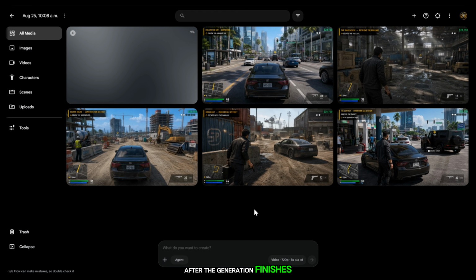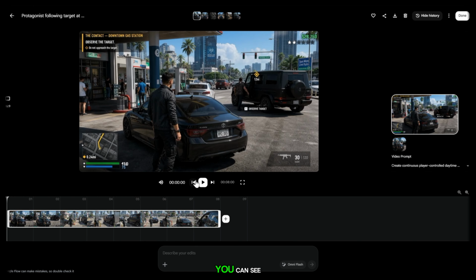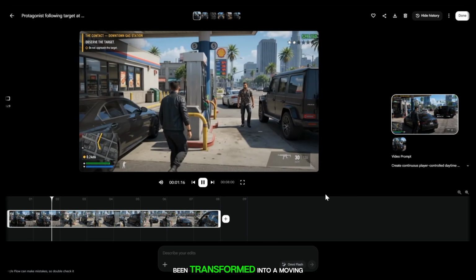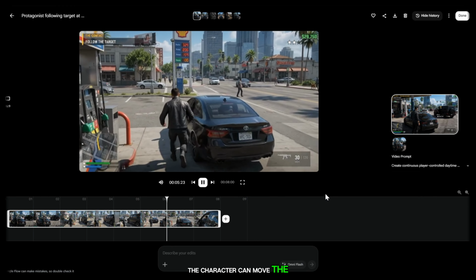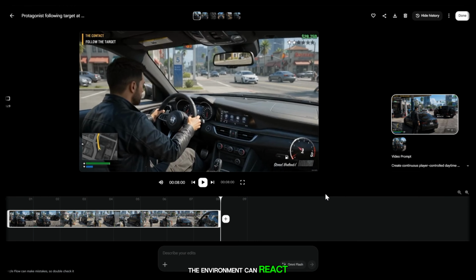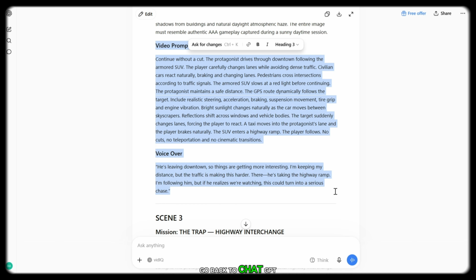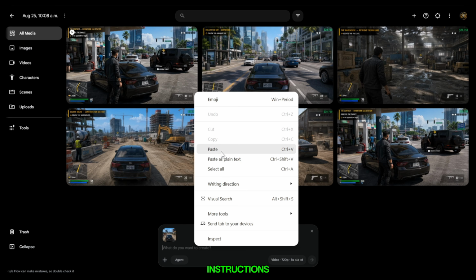After the generation finishes, preview the result. And as you can see, the still image has now been transformed into a moving gameplay sequence. The character can move, the vehicle can drive, the environment can react, and the camera can follow the action, like actual third-person gameplay. Go back to ChatGPT and copy the Scene 2 video prompt along with its voiceover instructions.